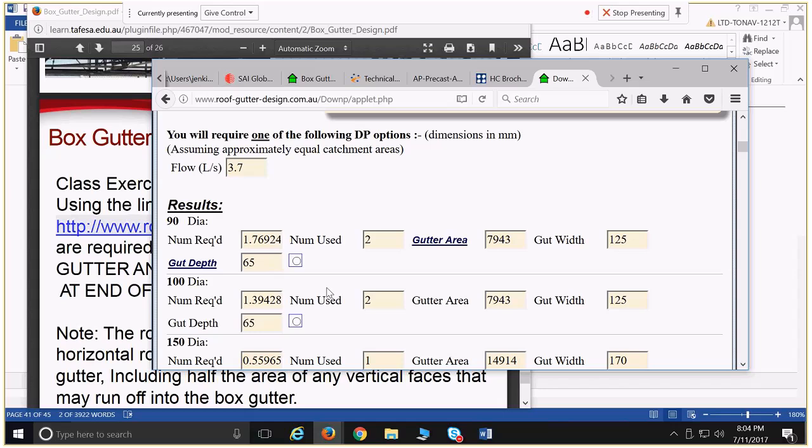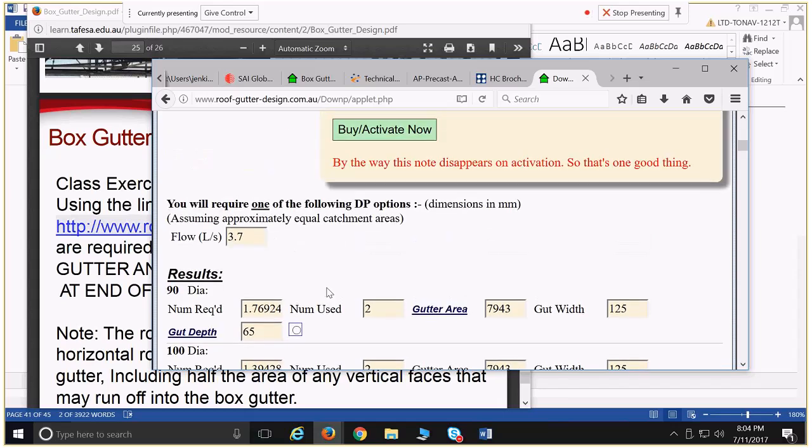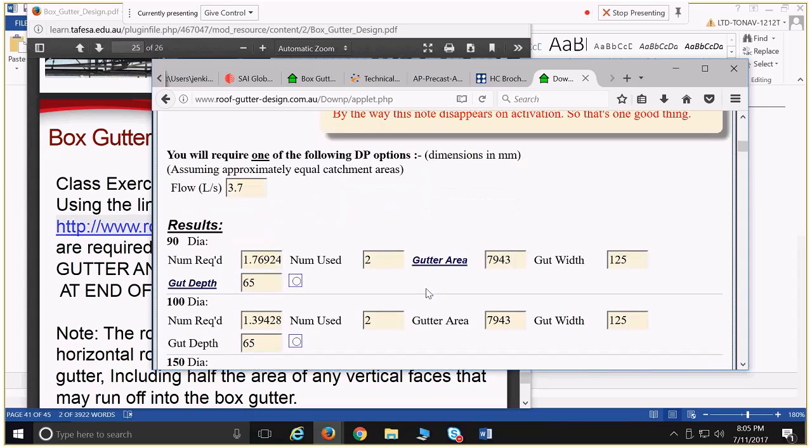With gutter width, it's 125. What was the minimum again? Wasn't it 300 or something? No, this is for an eaves gutter. Oh, okay, so we're just calculating for an eaves gutter. So that can be done easily. So we're using 2 90mm downpipes. We can use a standard gutter.